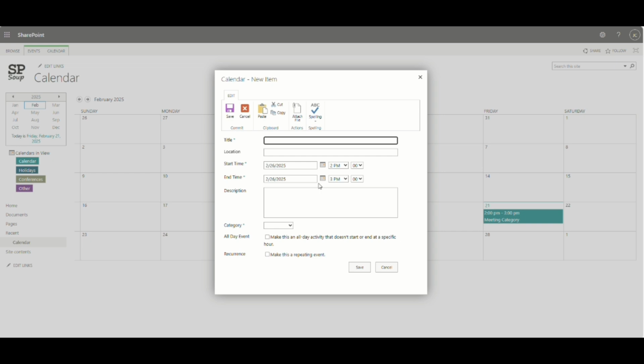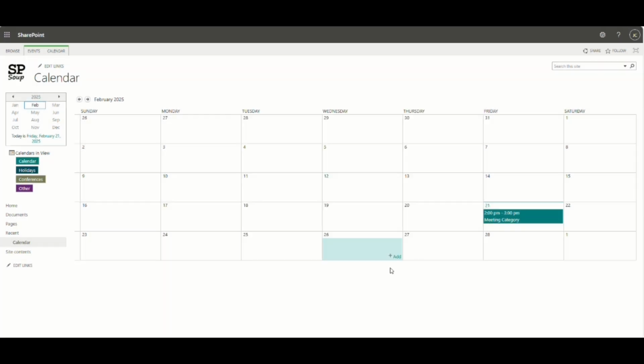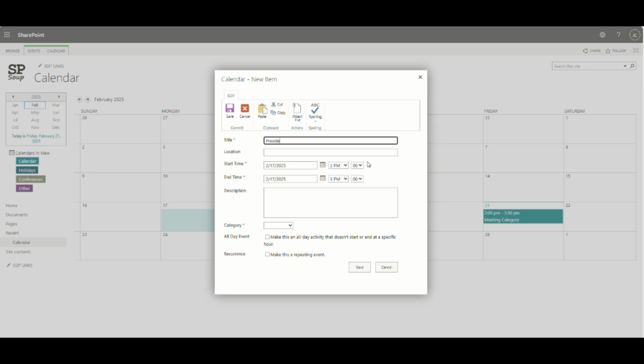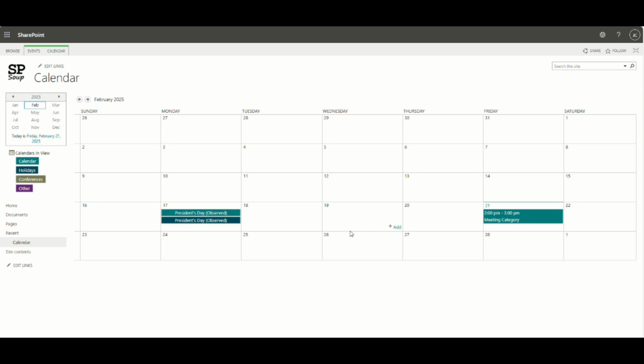All right, we're going to add another one. I'm going to actually add it on President's Day so I can do a holiday. President's Day was observed earlier this week from when I'm recording. So I'm going to set that to holiday and all day. All right. And if you do notice that it's showing up twice, that is because we haven't configured the default view yet. We will go back and fix that.